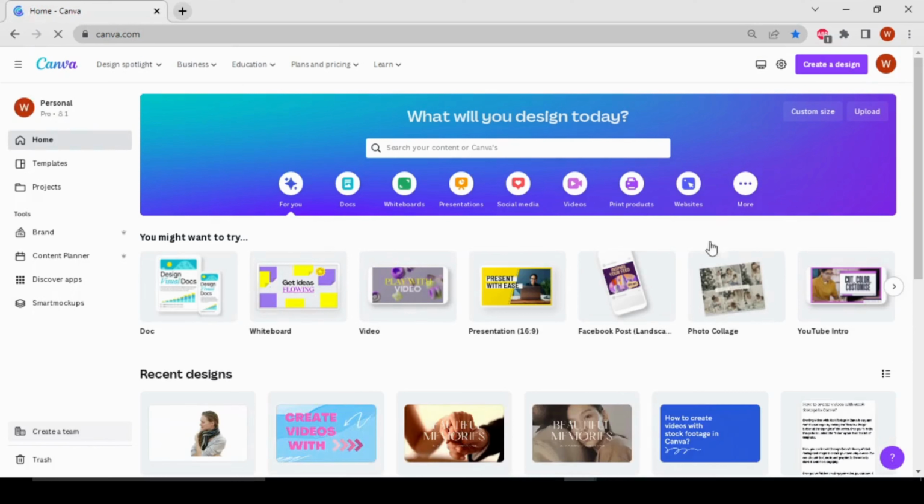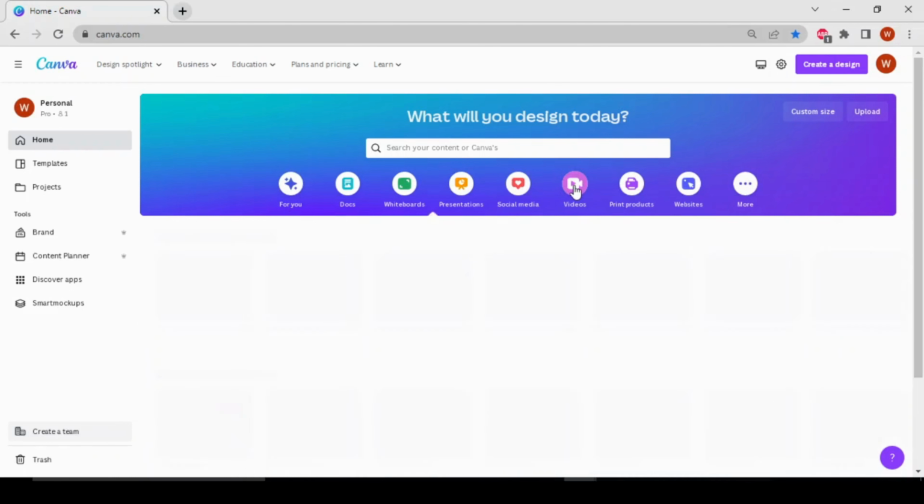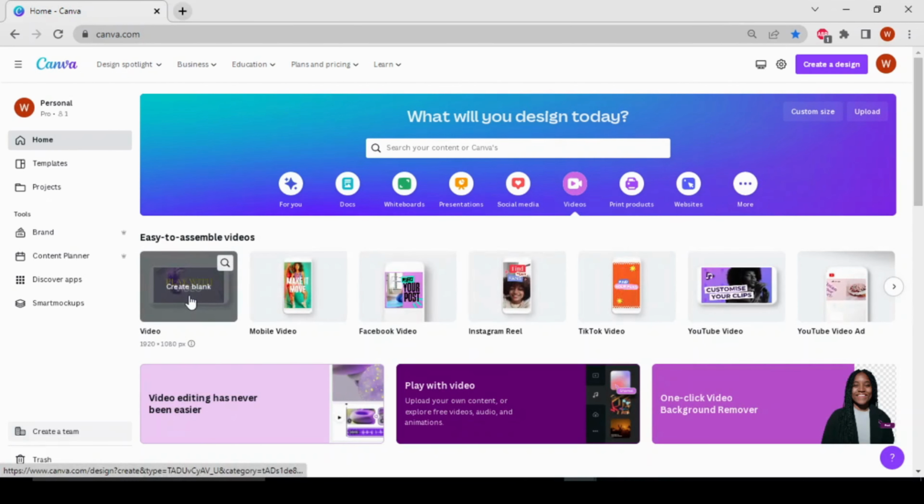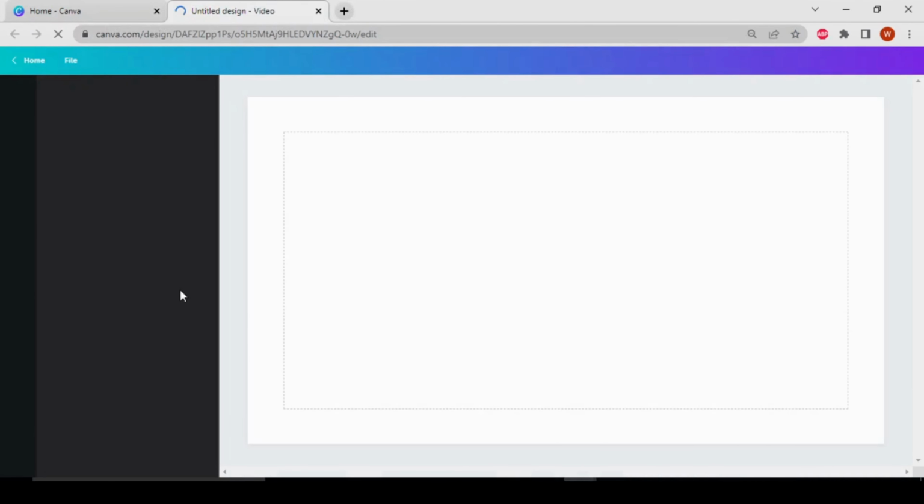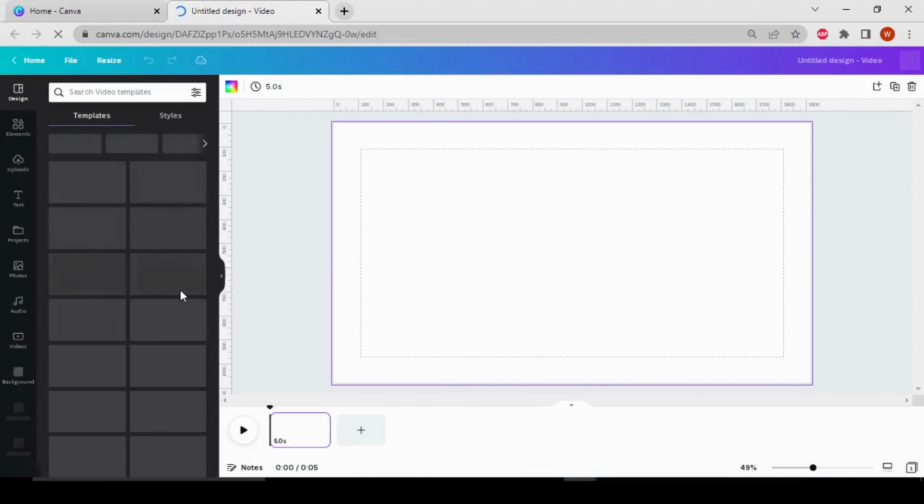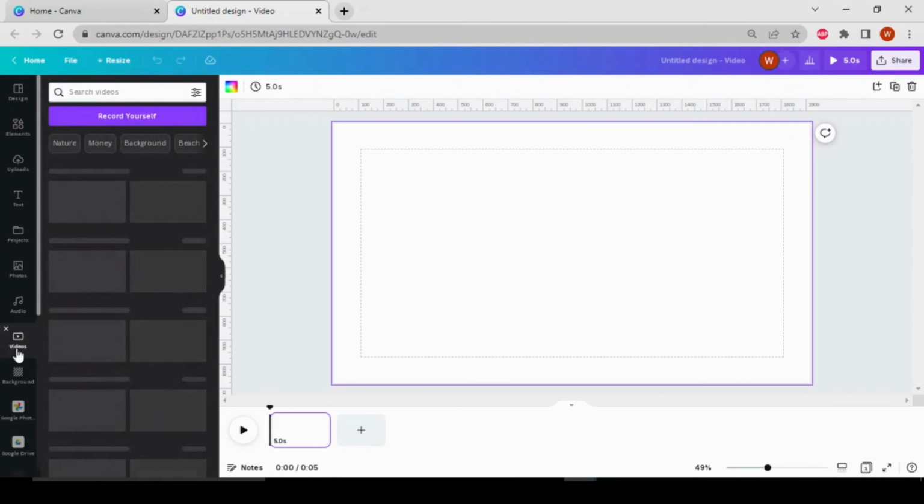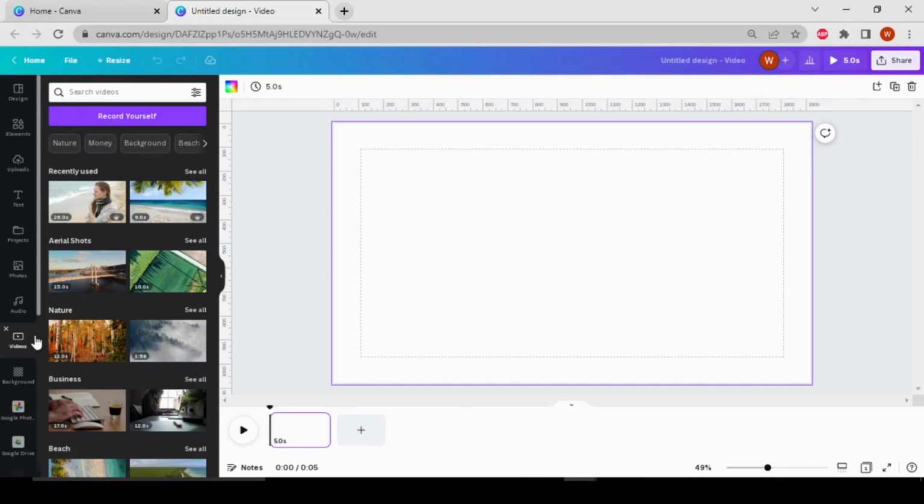And this is the home page of Canva, and here you can see the different icons of Canva. For removing the background, let's choose this video icon, and from here you have to choose the video format according to your video. I'll go for this one. And now I am going to select one of the Canva videos to show you how we can remove the background from the video.